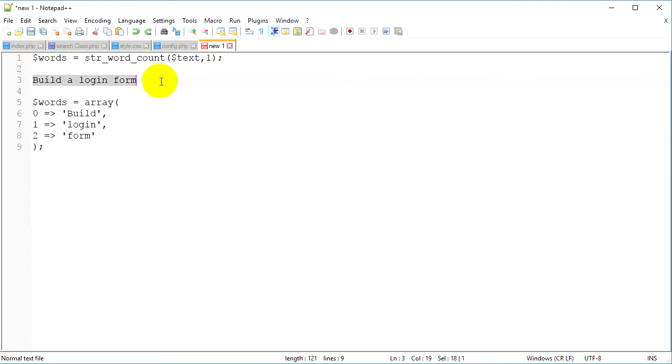And now let's say we have this sentence, if somebody is typing in that field, build a login form. Now this function takes each word from here and creates another array and inserts all of these words. I forgot here, 0, 1 is going to be A, and this is 2 and 3. So it takes each word from this sentence and assigns it to its own position in this array, and then assigns all this array to our words variable.